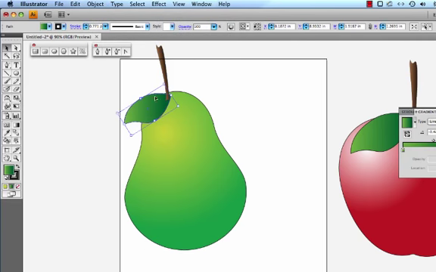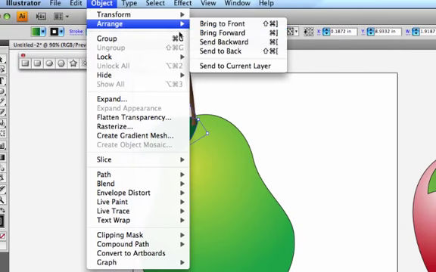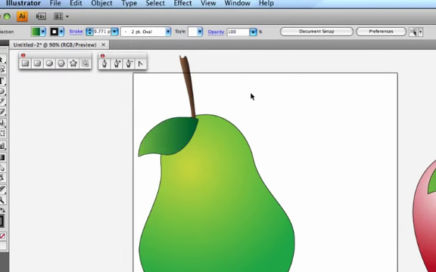And I'll bring my leaf in front of the stem. If you zoom in there, it looks kind of odd with the stem being on top of the leaf. So I'll just do an object arrange, bring to front. So that brings the leaf in front of everything.